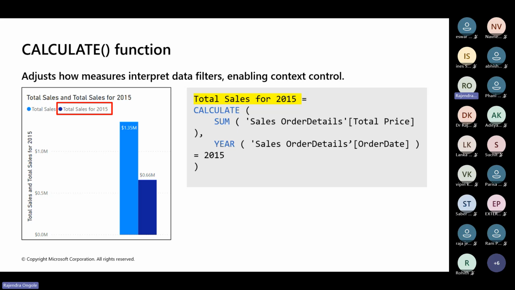Sometimes the better option is, instead of using the existing sales order table, if you have a specific date table, that is the best approach. Instead of using the existing columns in the sales order or fact table, if you derive a separate date table, that is the best approach whenever you're utilizing time intelligence functions.